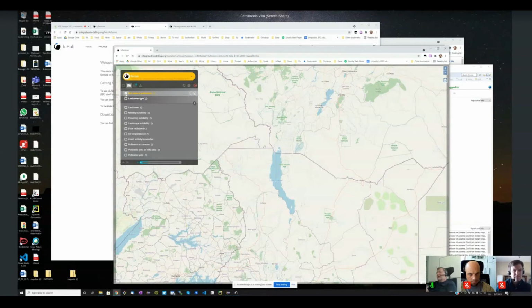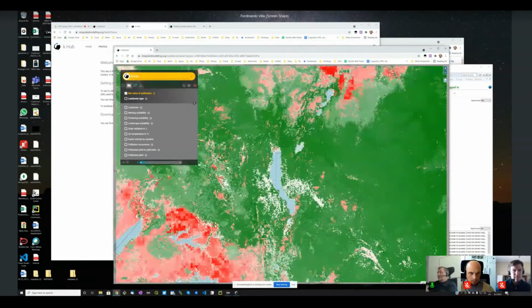So I already have the result for the net value of pollination in 2012, and the system is now computing all the different results for different time steps. So it will give me not only the value at the beginning, but also how the value is changing through time. All of this is automatic.